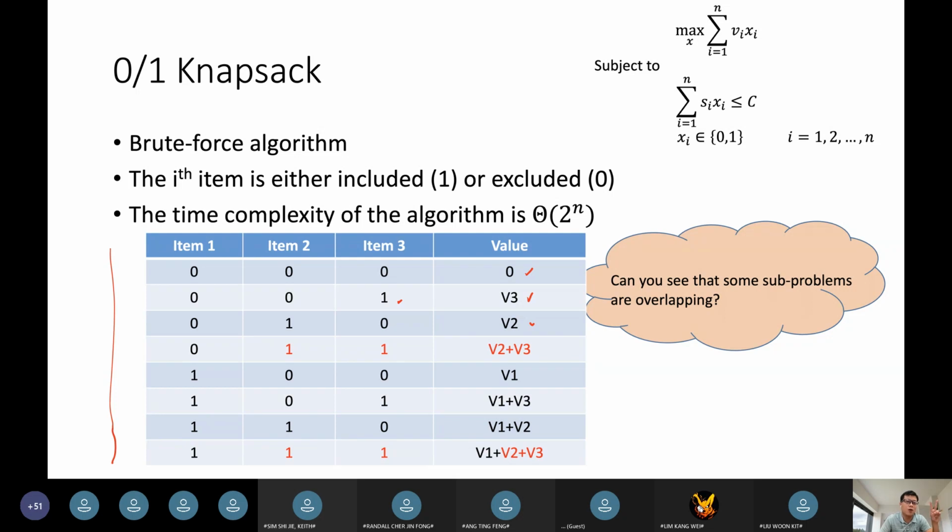Anyway, you can do the brute force search, because for each item you have two choices, choose or not choose. If you have n items, the total number of combinations will be 2 to the power n. Then you just choose the maximum value with the condition that the total size of the items you choose is less than C. Then you have the best solution, but the complexity is 2 to the power n. So very huge.